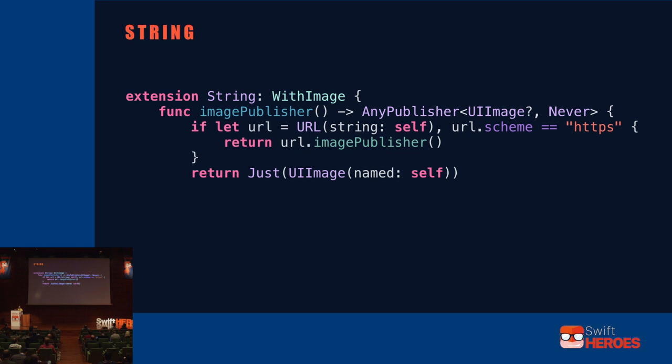And that's why I'm using Just. It's a stream, like the data task publisher we saw before, but the moment I subscribe to it, I immediately get the UIImage named self out, and then the stream is automatically completed. And I'm not forgetting about my friend eraseToAnyPublisher, because otherwise this thing wouldn't compile at all.